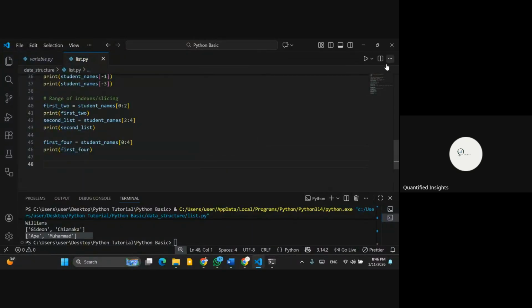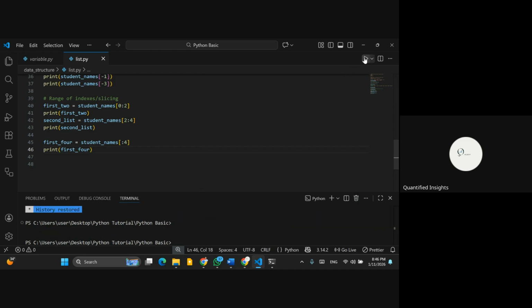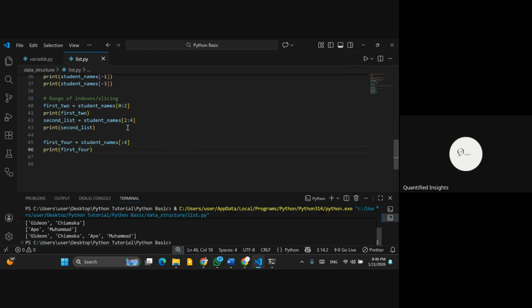If I run this code like this, now I have Gideon, Chiamaka, Abe, and Mohammed. Because I am starting from the beginning, I do not need to actually add this 0. Python understands that we are starting from the beginning. Now, when I run the code, are we still going to have the same output? Let's check it out. Now, you can see that we have Gideon, Chiamaka, Abe, and Muhammad. So we still have the same results.